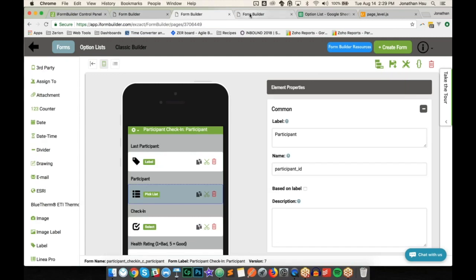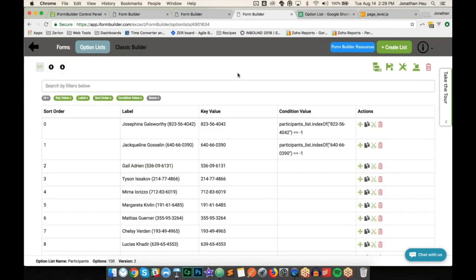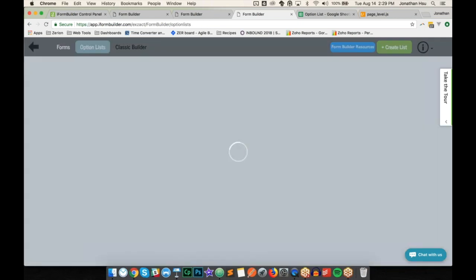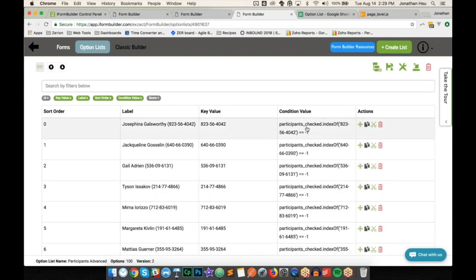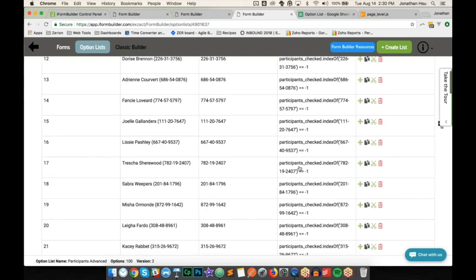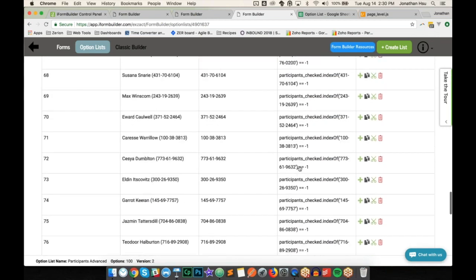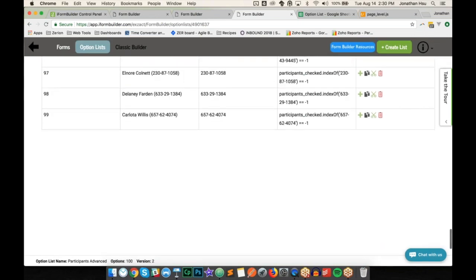All right. So again, what this means is we're going to have to add a condition value for every single one of these rows. What I've done actually ahead of time is prepared that specific option list for us because I don't want to sit here and do that for the entire time of the broadcast. And you'll see here for the condition value, I have the data column name .index of 823, so on and so on, all the way down my list. So I have one for every single option.